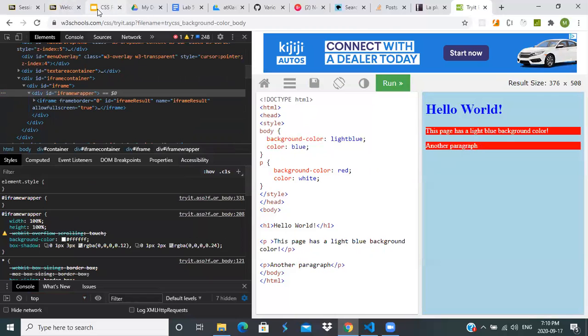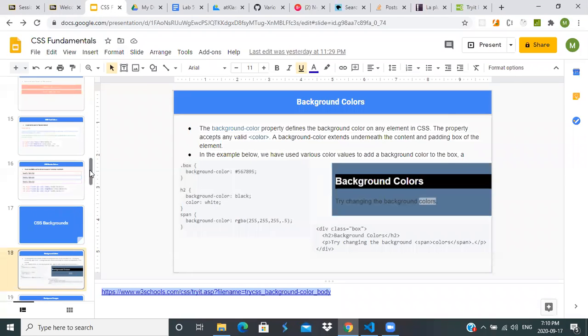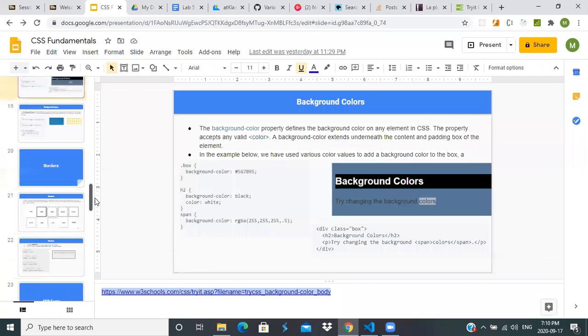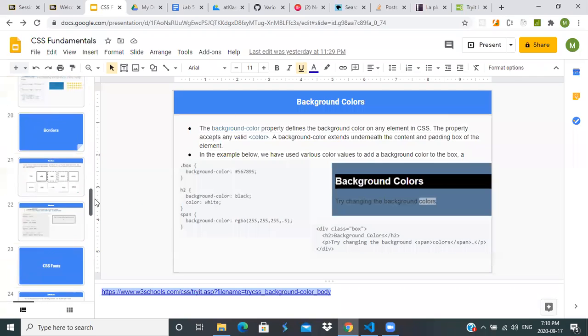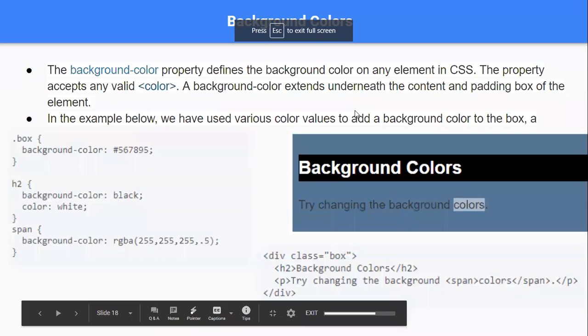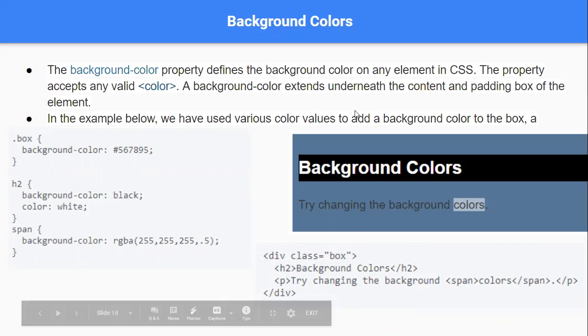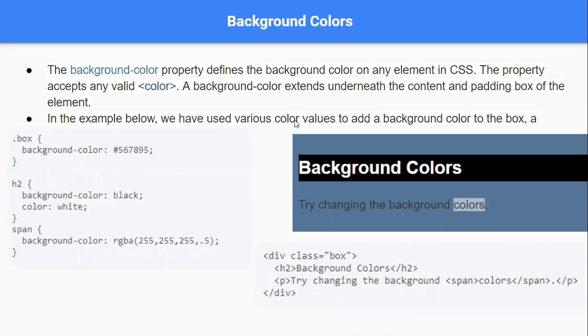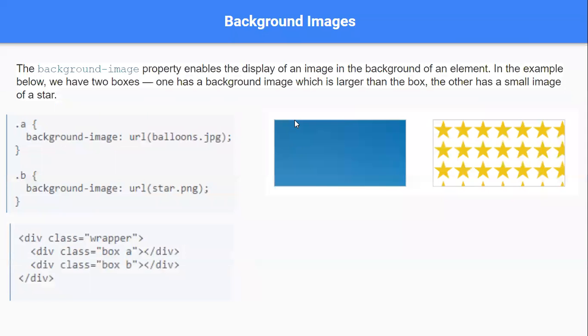All right, so that is background colors. Let's just finish off background colors at least. Background colors. We already did the screen. All right, so background images.